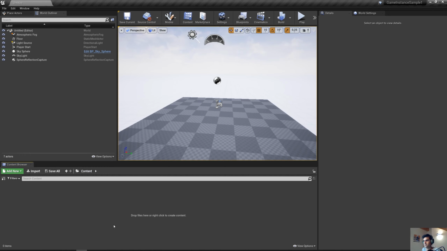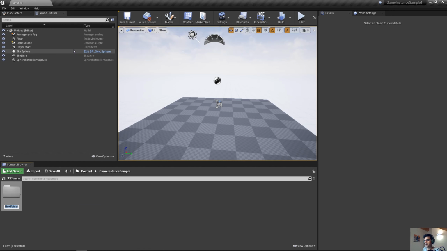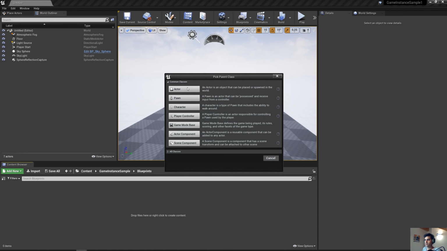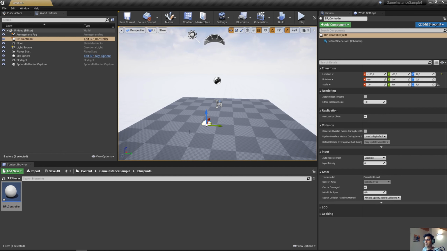So I'm in the content folder. I'm going to create a top folder, which is going to be game instance sample, for example. Then I'm going to create a new folder for my blueprint. Then in the blueprint, I'm going to create just an actor, a normal actor. I'm going to add it to my hierarchy.